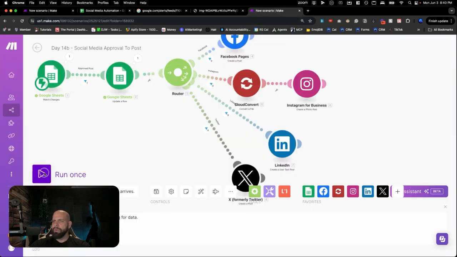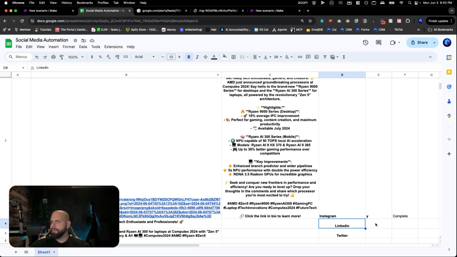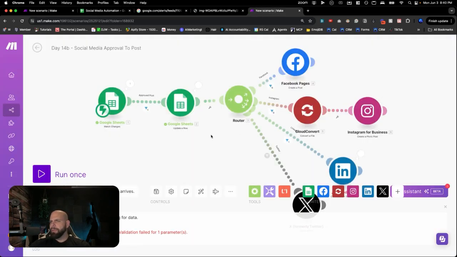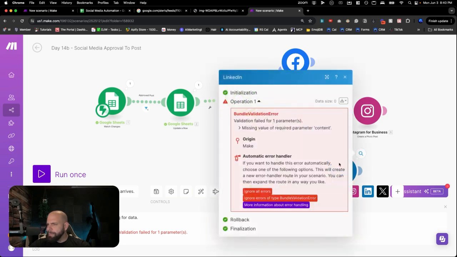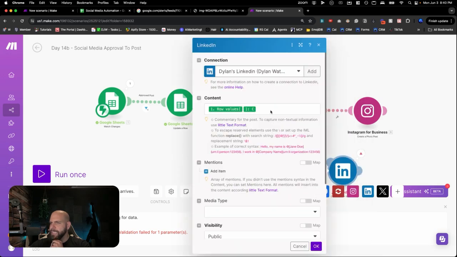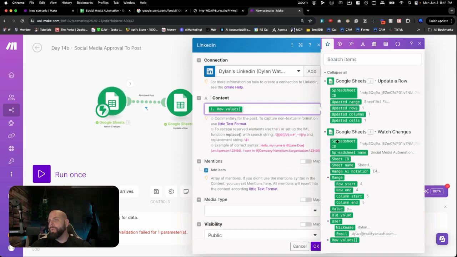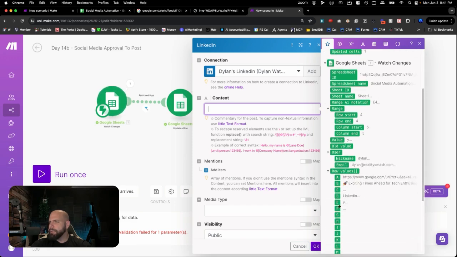So we're going to now run this again. Wait for new data. We're going to go inside of here. We're going to hit Y for LinkedIn. Boom. Open that up. Route. Yep. Oh, did not like it. Missing value required content. Did I not put in the content? Row values. Oh, because everything shifted. Everything shifted by 1.